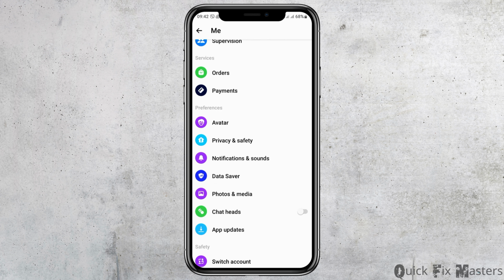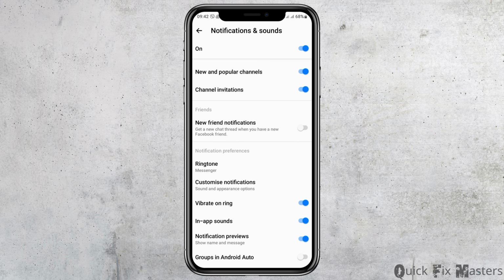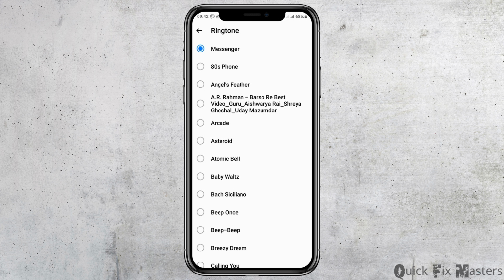Now what you have to do is you have to just scroll down. After scrolling down, you have to go to the option of notifications and sound. After you tap on notifications and sound, you can see an interface like this. You have to enable all of the options as shown here, and after that you can go to the option of the ringtone and tap on it.